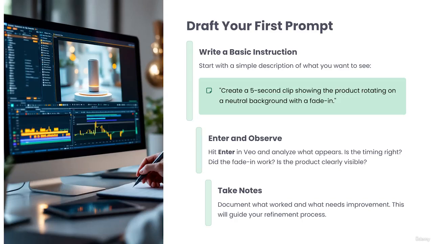Step 2. Draft a simple prompt. Start with a basic instruction. Create a 5-second clip showing the product rotating on a neutral background with a fade in. Hit enter in Veo and observe the result. Take note: is the timing correct? Did it include the fade in? Is the product centered and clear?